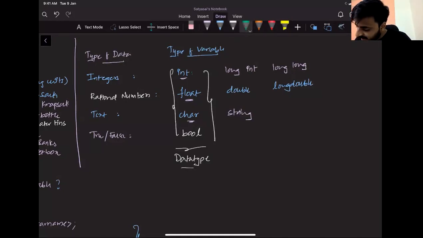At max, in int, we can store 4 bytes. In long int, you can store 8 bytes. Then long long will say 12 bytes. Double is 8 bytes. Long double is 12 bytes. Char is 1 byte and Boolean is also 1 byte. We'll see strings a little later.